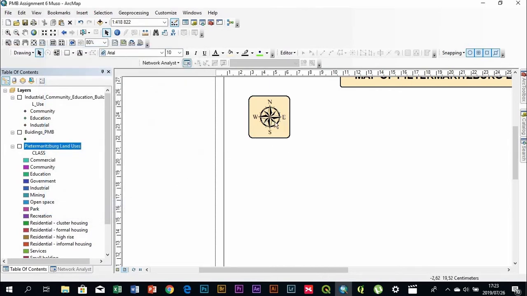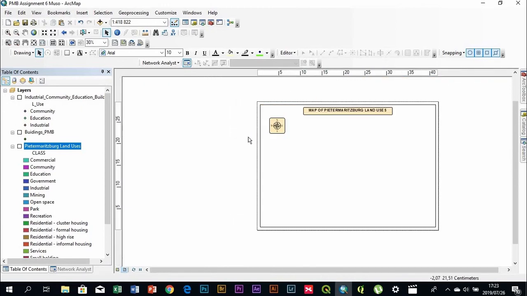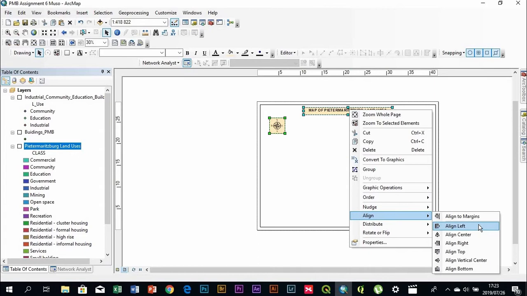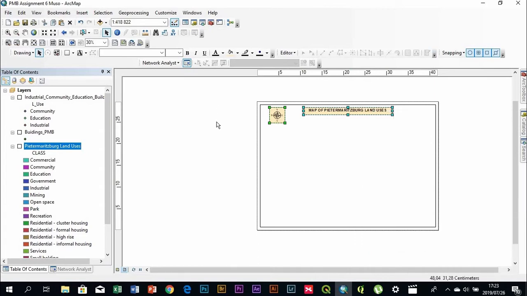Then we can click OK, and as you can see, that has appeared nicely. So now I actually want these two to be aligned at the top. So I'll click on my north arrow, hold down shift, click on my Pietermaritzburg title, let go of shift, right click, come to align, and let's say align at the top. So as you can see, the green will actually be aligned to the blue.